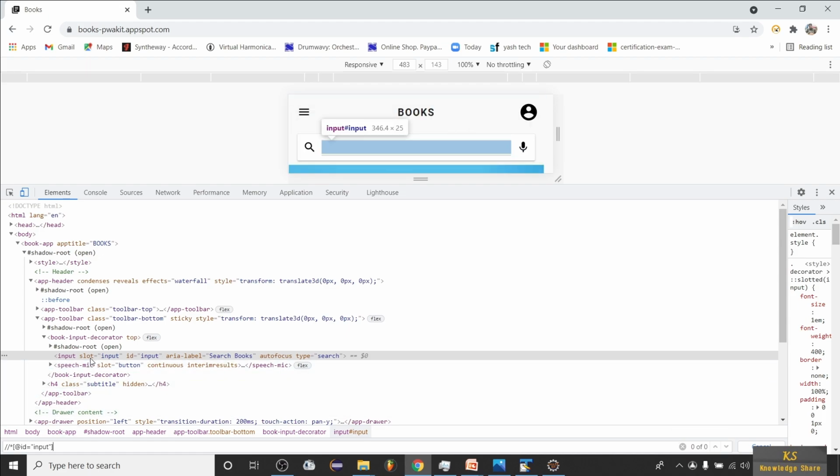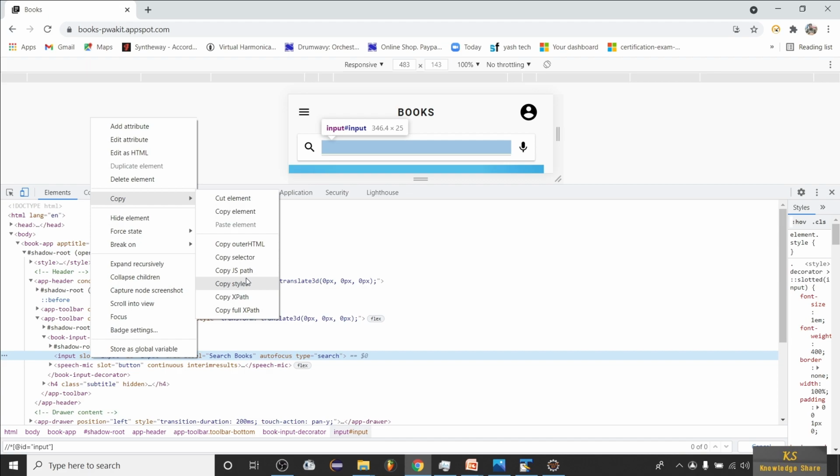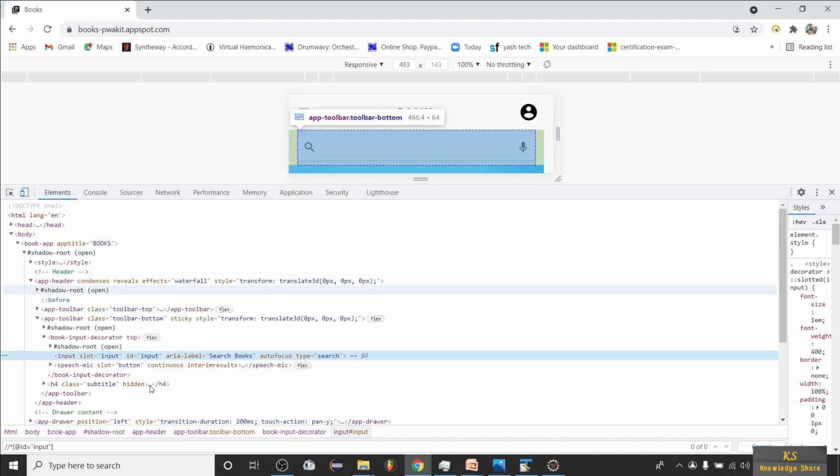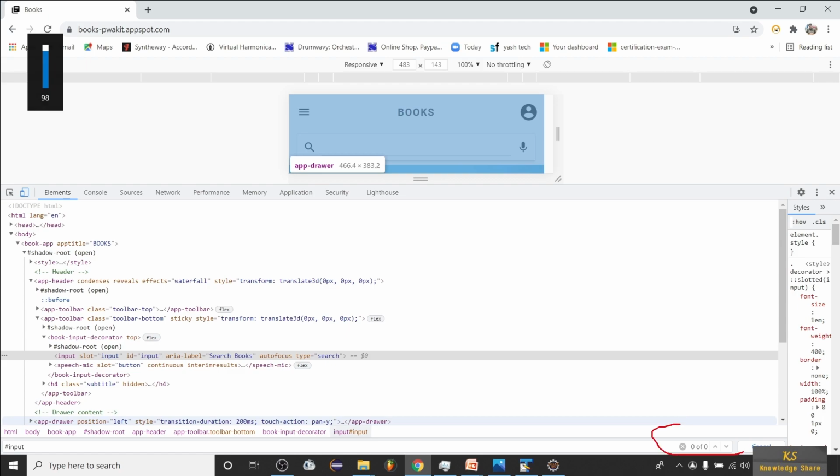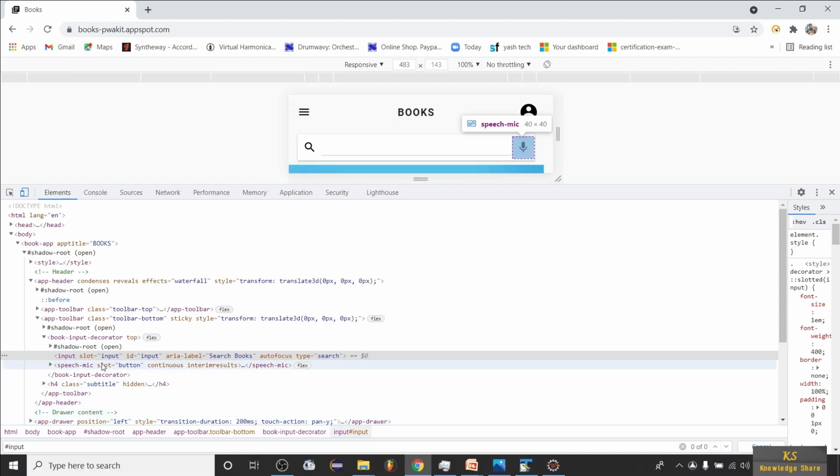Even if you use CSS, let's take the selector and paste it here. See, you are not able to inspect this. Again it says 0 of 0. So you are not able to handle this. Even if you try to use this XPath and CSS in your code, it's not going to work. So what do we have to do to handle this search box, or type something in this search box?